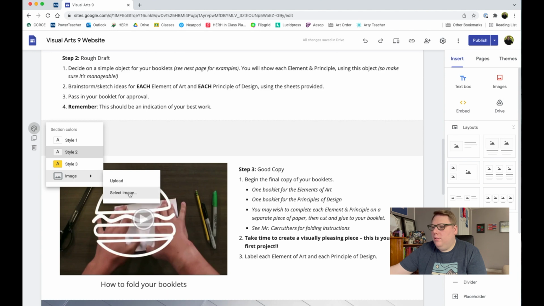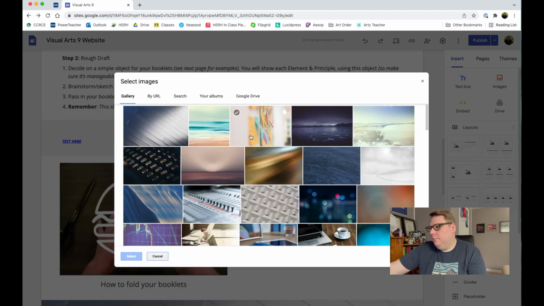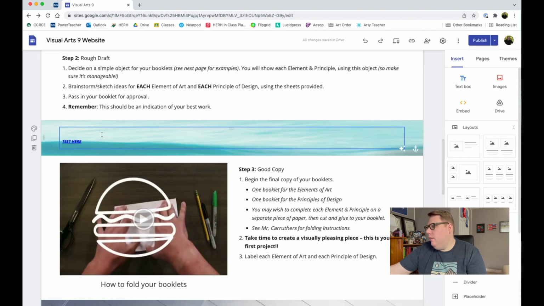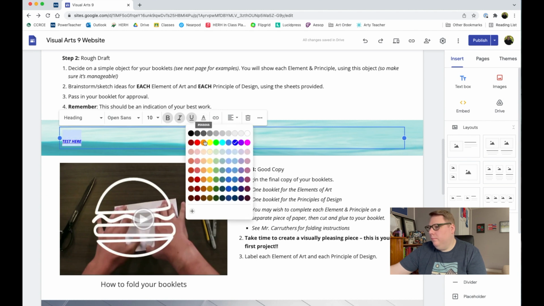Or if I want an image, let's select an image. Well, I like this one of the beach. As you can see, it added the image of the beach in my background. I don't really like the way that looks with this color of text. So let's change the text color. Maybe a nice gray.